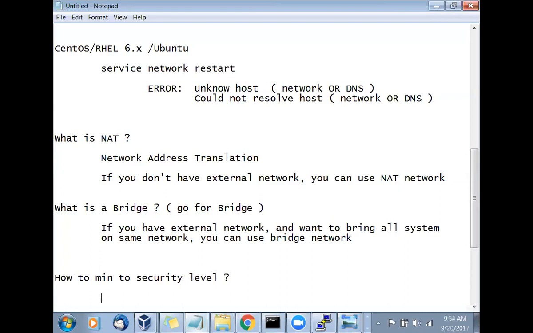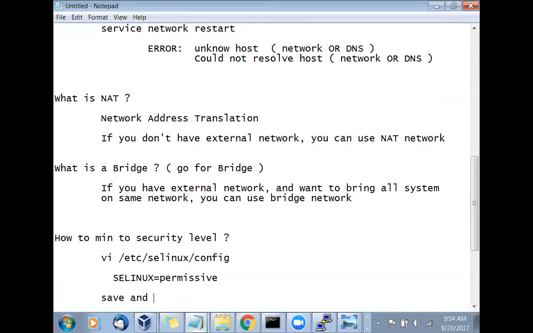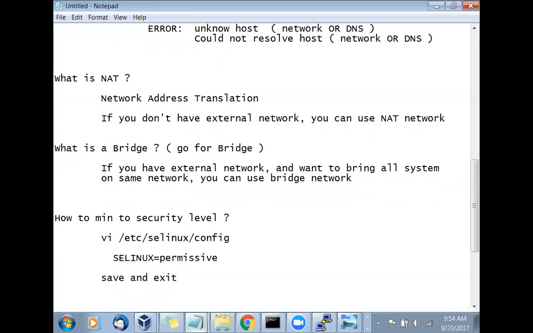So you will open a file. You'll go to this file, sysconfig, selinux, then config, and in that you will change the parameter SELINUX equal to permissive. Then you will save and exit. That is the first thing you will do.